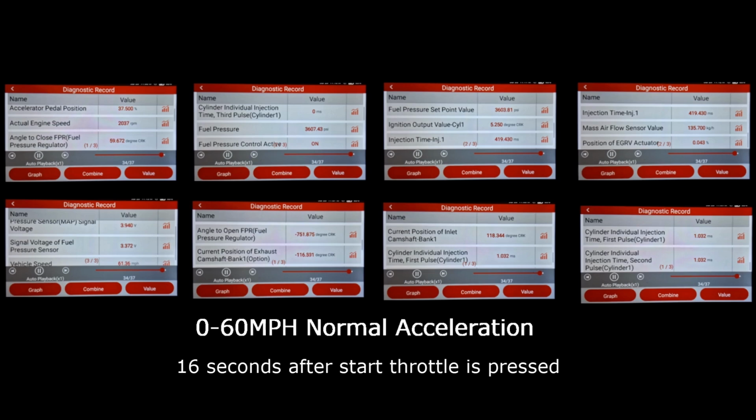There'll be another video showing what happens at cruise, what all the parameters are at cruise speed. So that concludes this video. Hope you found it useful.